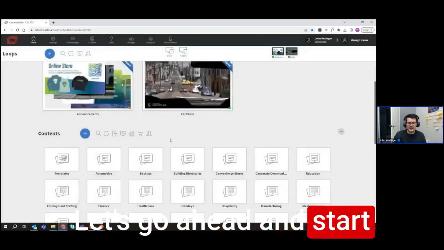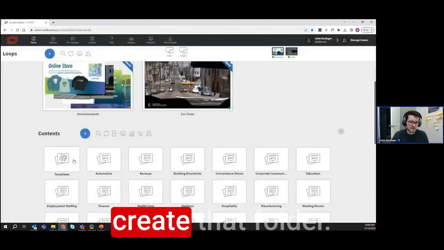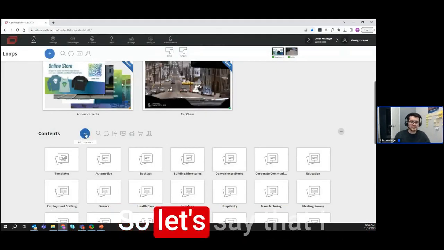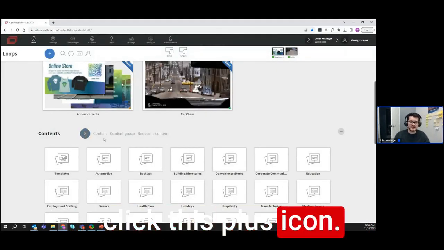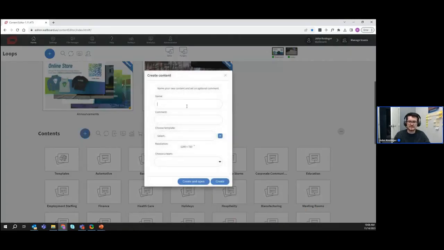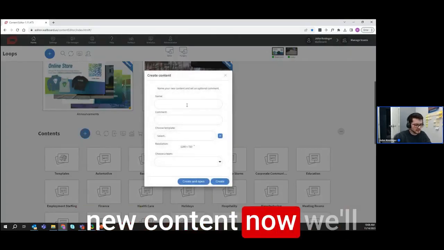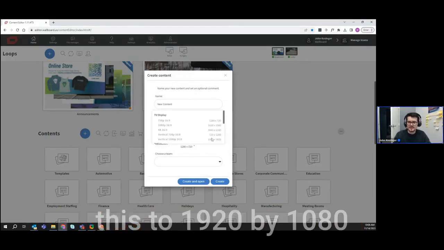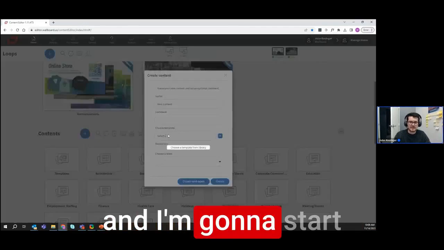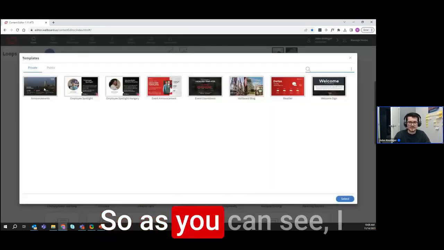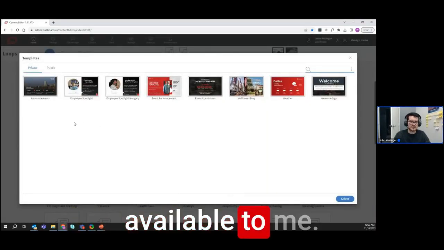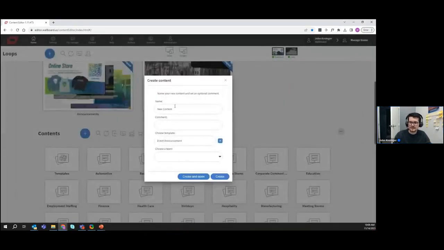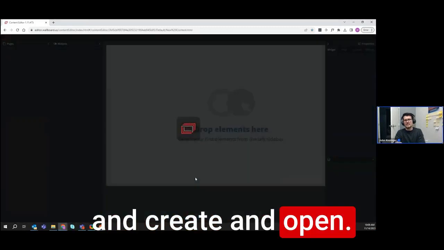Let's go ahead and start creating a presentation. We know how to create that folder, and we know that if I put a template in there, it will appear. So let's say I click this plus icon and click content. Whenever you create a new content, we'll just call this new content. I'm going to change this to 1920 by 1080, and I'm going to start from a template. As you can see, I have all these templates available to me. I'll start with this one here, and we'll go ahead and create an open.